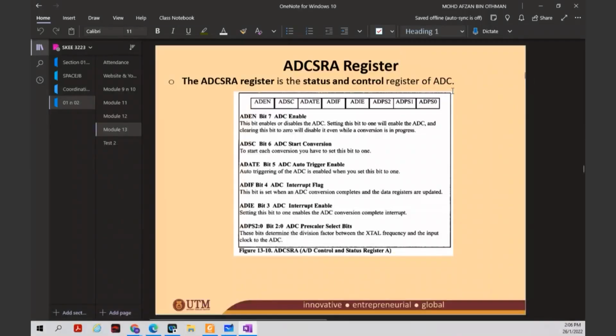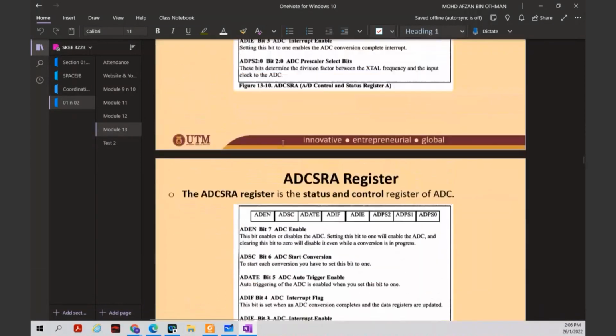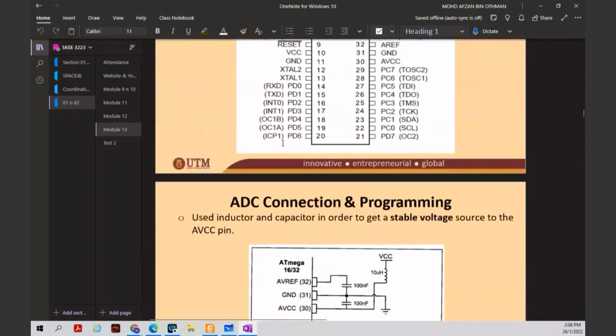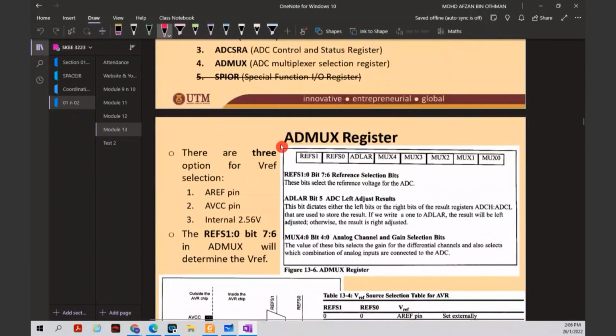Okay, so now we are going to look at, in the previous class, we already learned about the ADMUX. There are a few bits in ADMUX that you need to do settings in, which is the REFS. On the REFS, you need to know, okay, so this is the REFS here. This REFS here is used to determine your reference voltage.